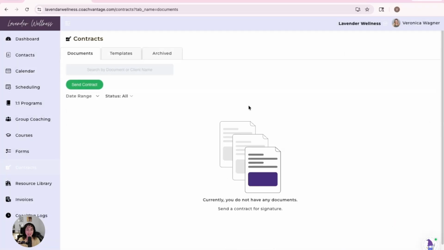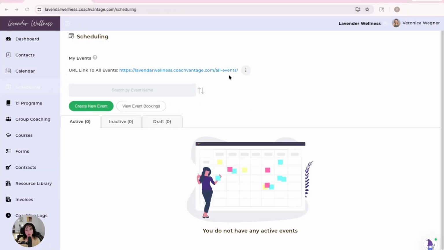Superb! Now, let's move on to step 6, creating an event. To do this, please select Scheduling from the left-hand menu. With CoachVantage's scheduling feature, you can create events that allow prospects and clients to self-book appointments through an online booking page. We often recommend that the first event you create is a discovery call, giving prospective clients an opportunity to meet with you and learn about your coaching. Other common examples of one-off virtual or in-person events include a breakthrough session, wellness assessment, progress check-in, etc.